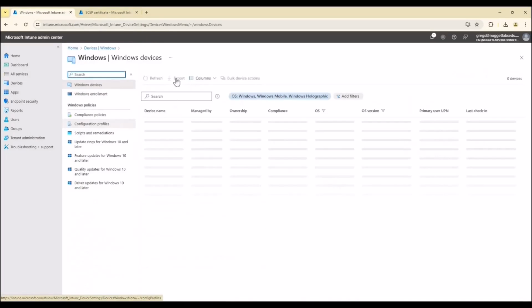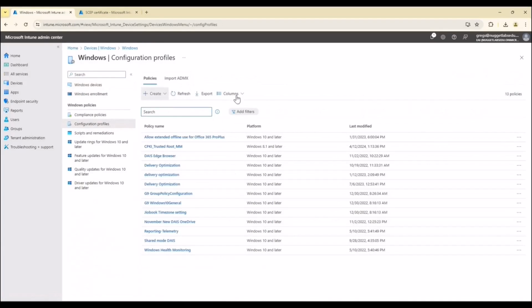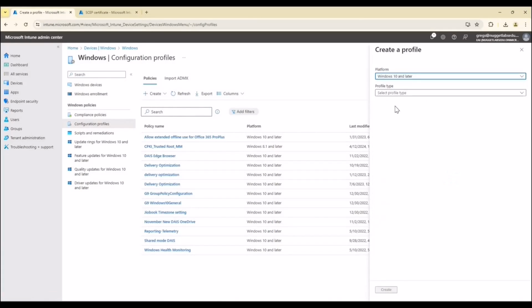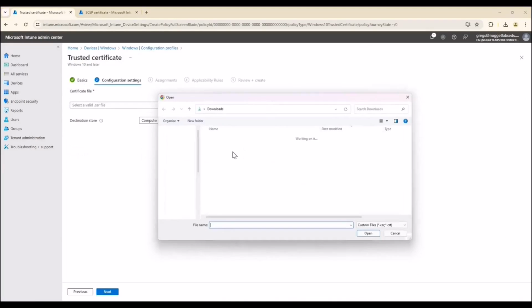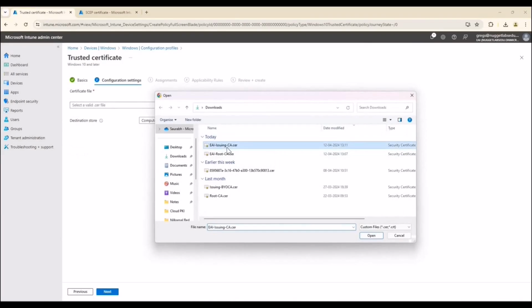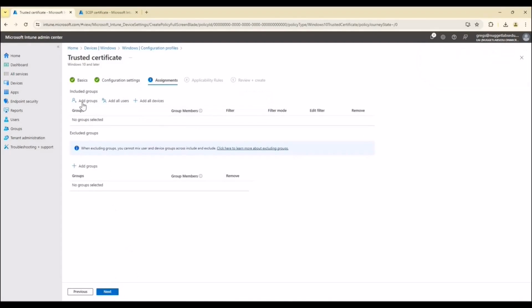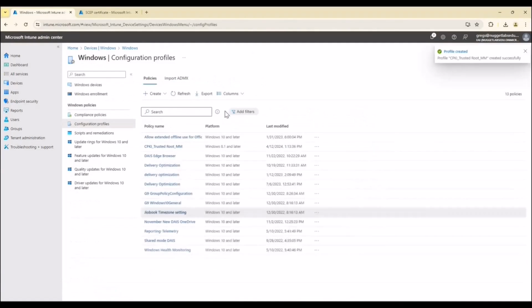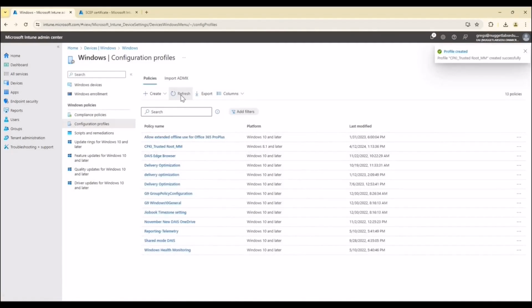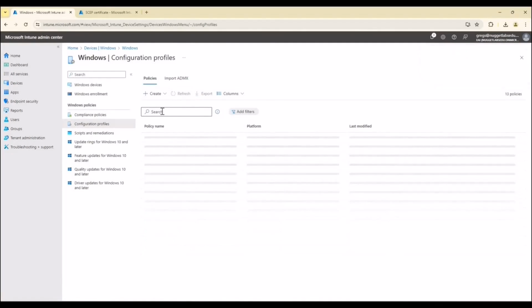So I'm going to go back to Windows configuration profile. So I'm going to click on create a new policy, and again, this is going to be Windows 10 and later, the same drill again, real quick. And this time I'm going to select the second certificate, which is issued by the root and issued to the issuing. Again, very quickly, the certificate has been uploaded. It's going to go to the computer certificate store. Next, let's just assign this to all users. Next, and then create.